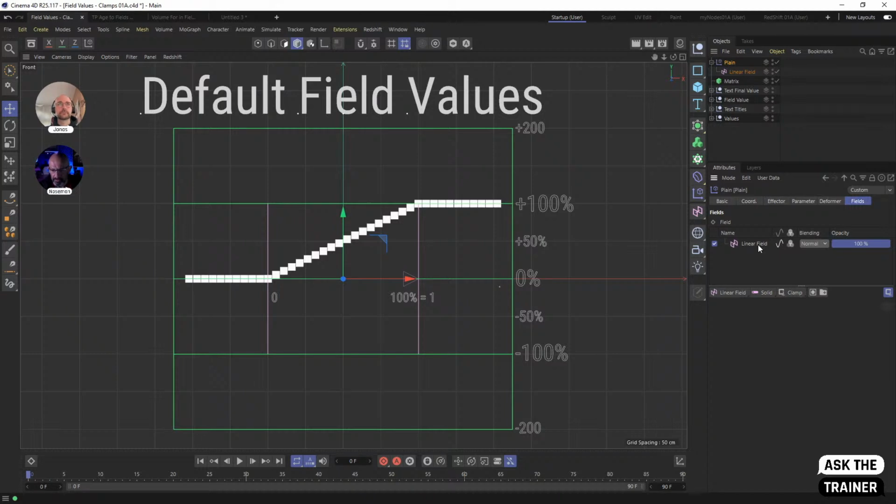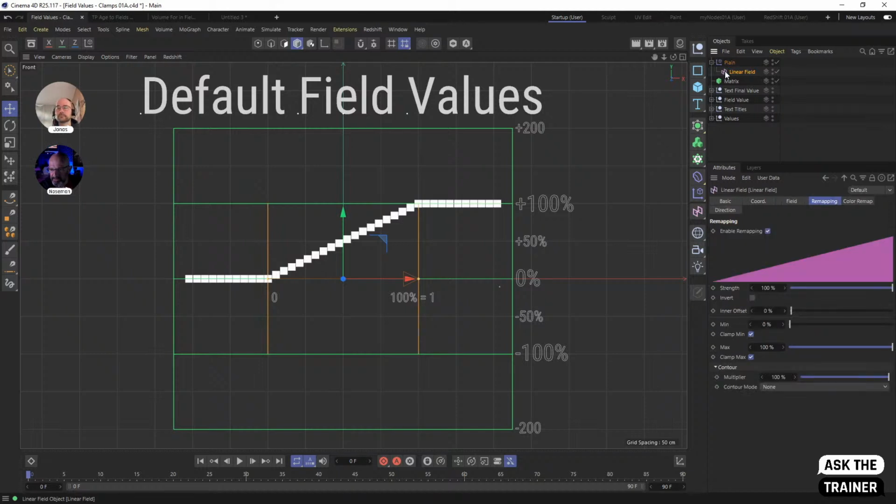Now, what I'm going to do is, first of all, show you in terms of each field how these values are generated. If I click on the field in the list or in the attribute manager, I'm presented with a list of tabs, one of them called Remapping. And what you can see, these are self-evident. You can see it switches over.